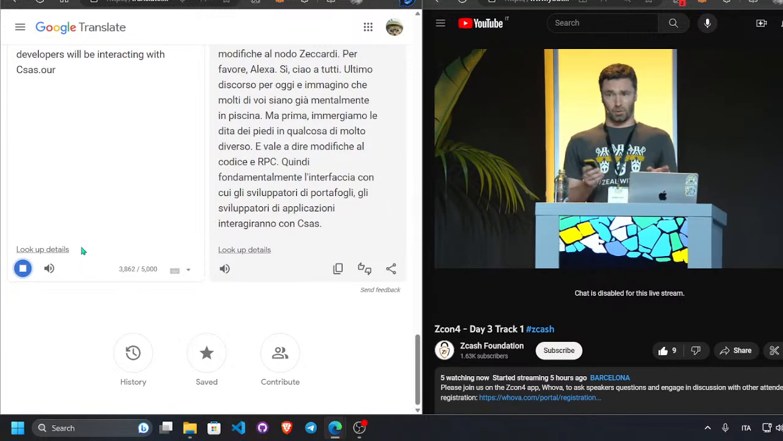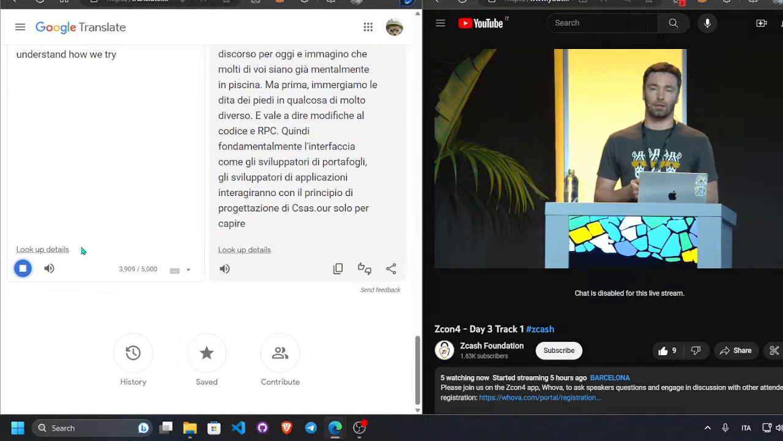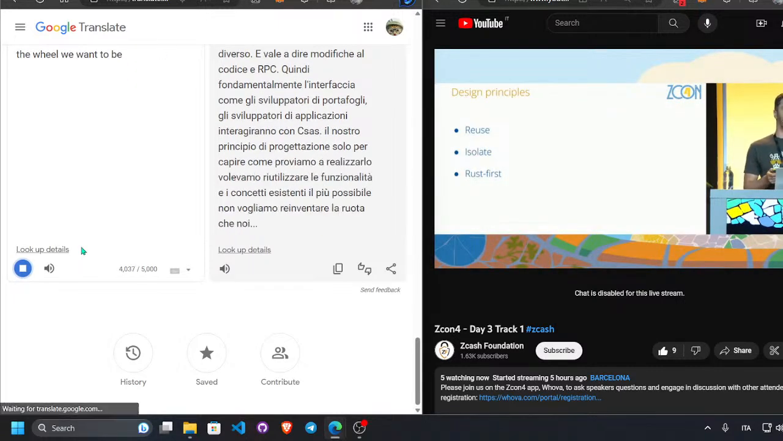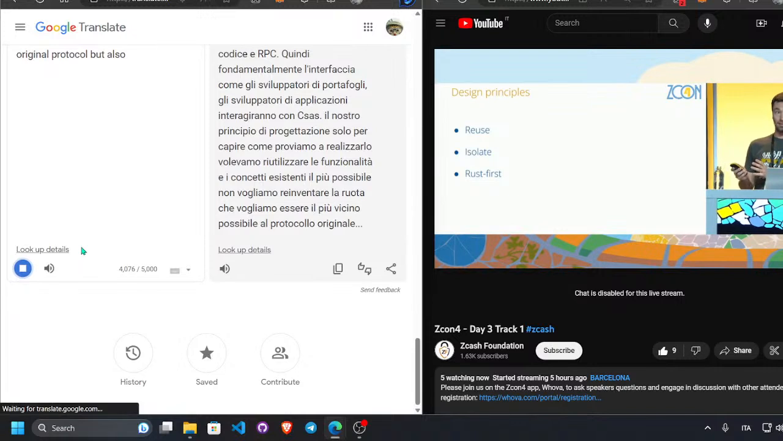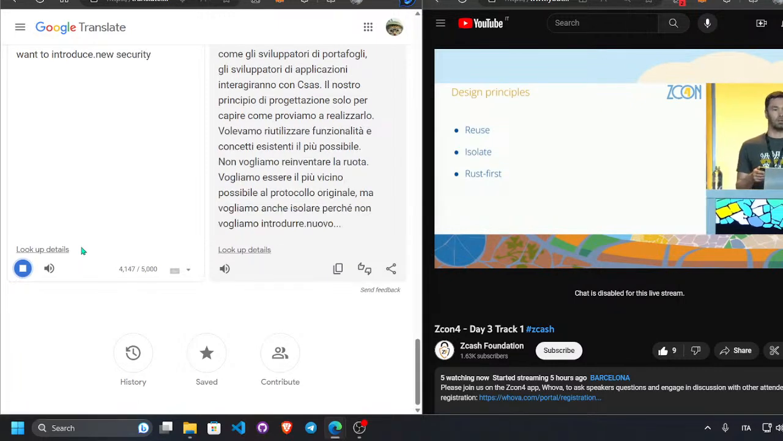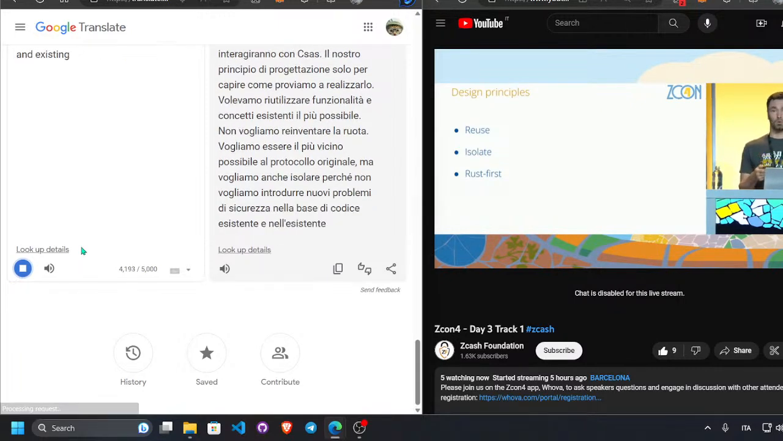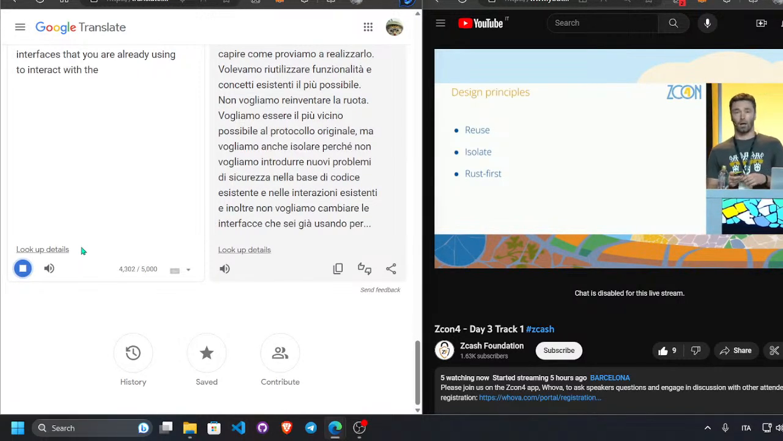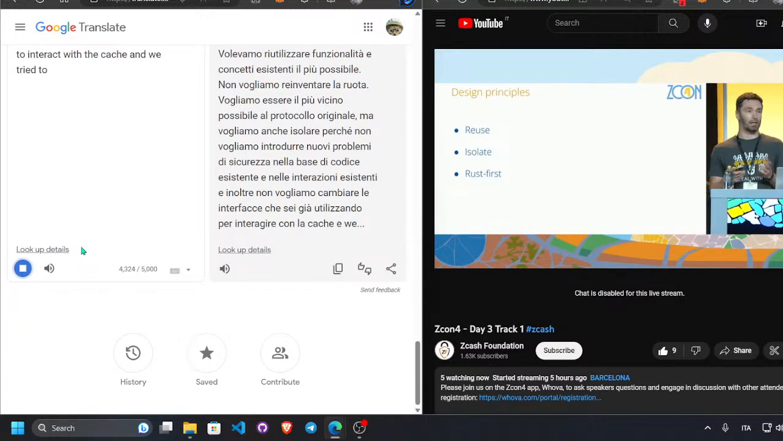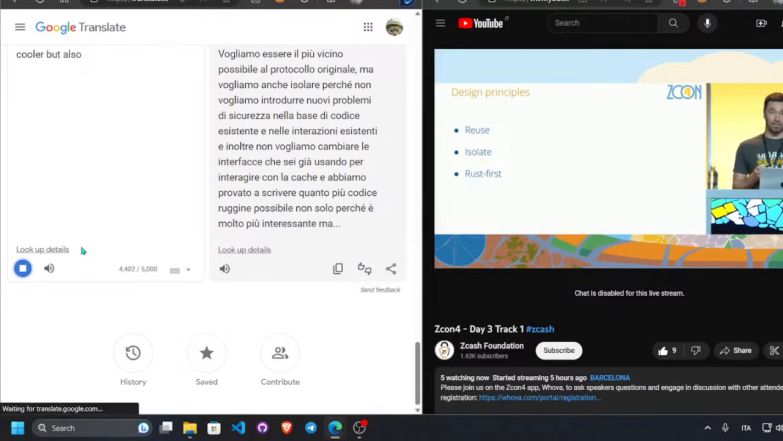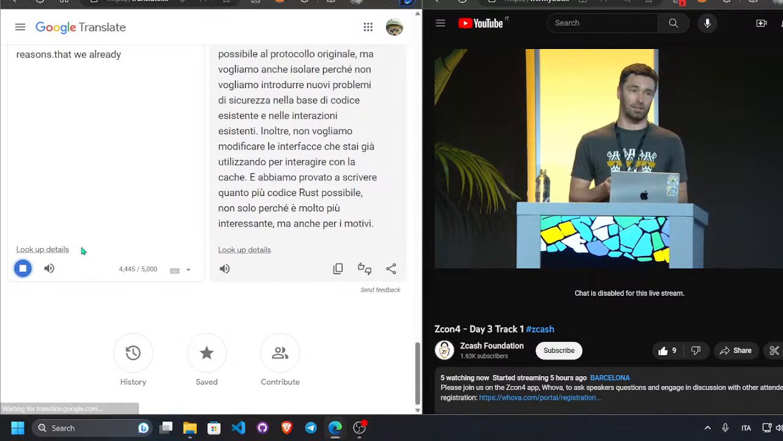Our design principles, just to understand how we tried to make it: we wanted to reuse existing functionality and concepts as much as possible. We don't want to reinvent the wheel. We want to be as close to the original protocol, but also we want to isolate, because we don't want to introduce new security problems into the existing code base and existing interactions, and also we don't want to change the interfaces that you are already using to interact with Zcashd. And we try to write as much Rust code as possible, not only because it's way cooler, but also because of the reasons that we already highlighted during this conference several times.